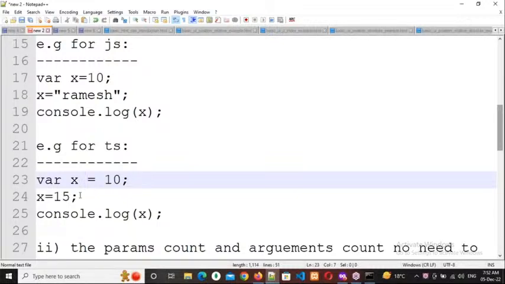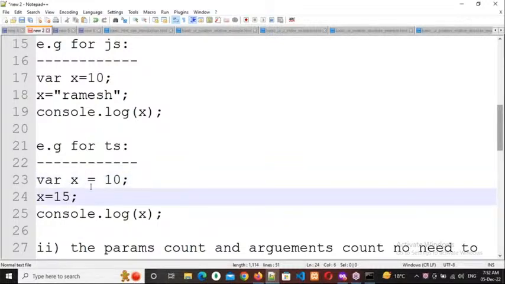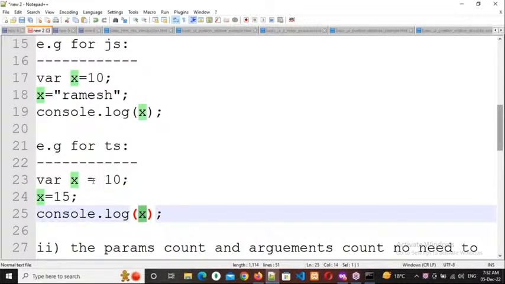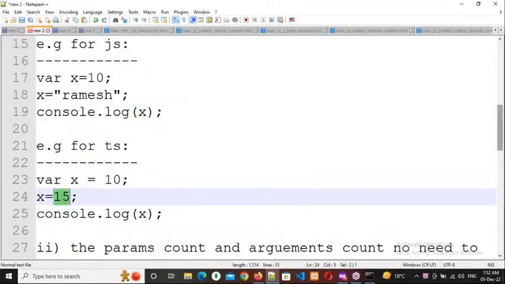Whenever the data type is matching, it will consider only the latest value. So x 10 and x 15. What is the latest value? 15. So x value will be number 15 only. Here data is number, here also data is number. So data type is matching. It will focus on the latest value only. Clear everyone? Kindly respond.